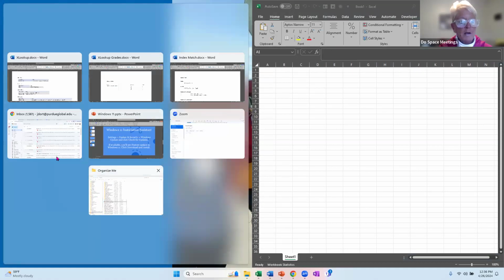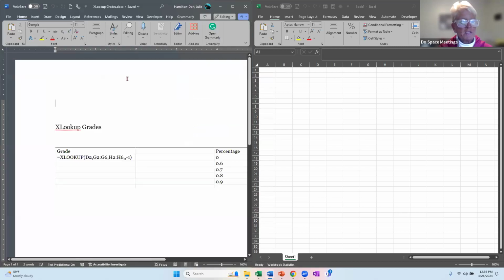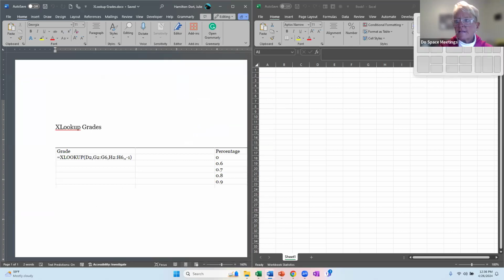What else do you want up here? And you can see everything that I have open. Maybe I want just this XLOOKUP in here. So I have Excel and I have my handout. It happens automatically for you. Yeah, you can still snap them if that's what you're used to.